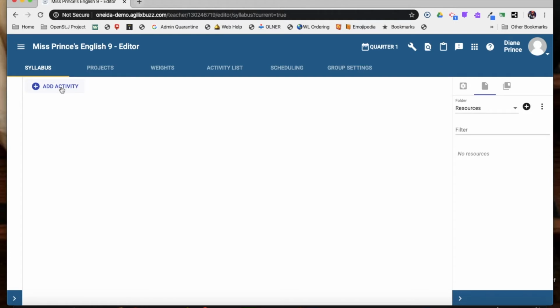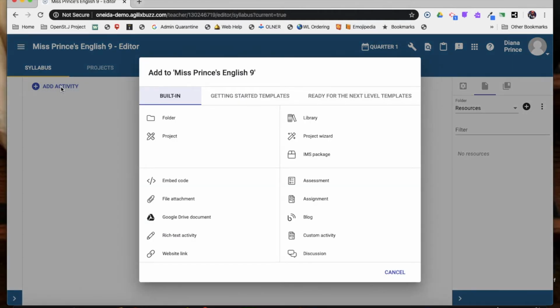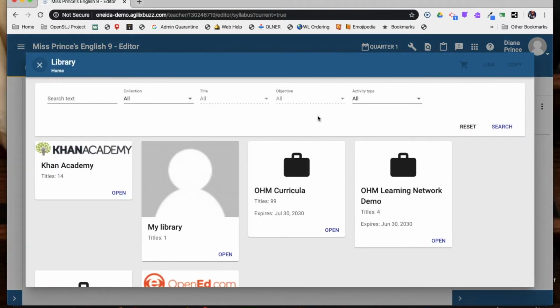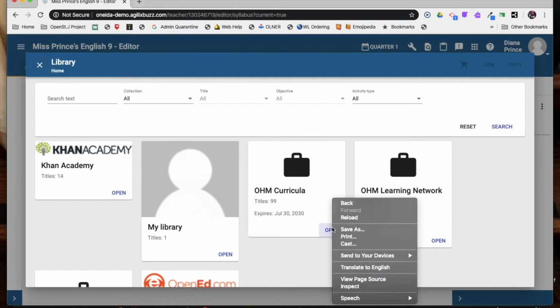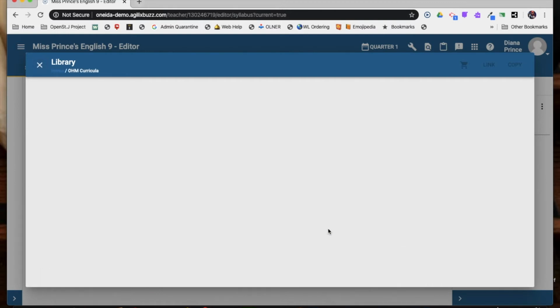Once I click this, my activity window will pop up. I want to go over to my second column on the top and click where it says Library. Once I'm in my digital library, I'm going to locate the curriculum I wish to populate my course with, and I'm going to click Open.